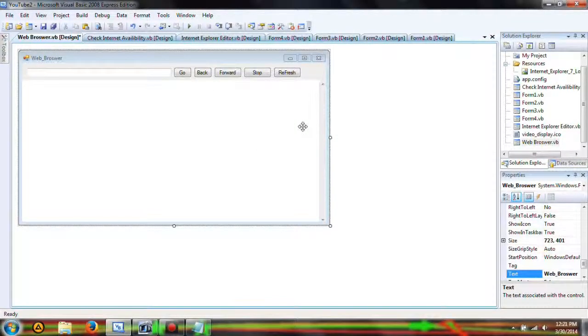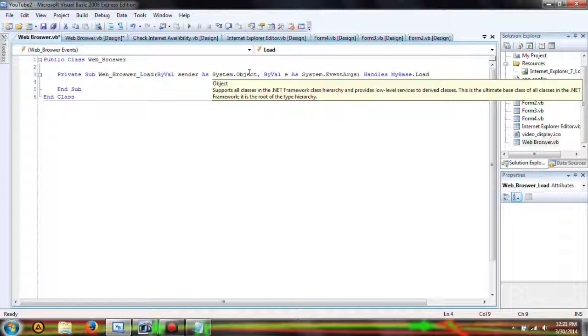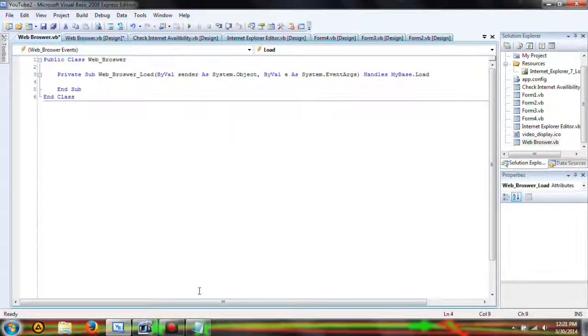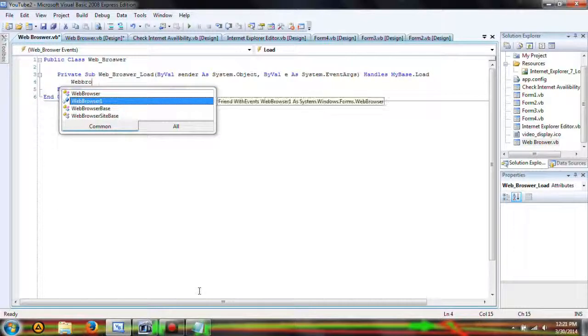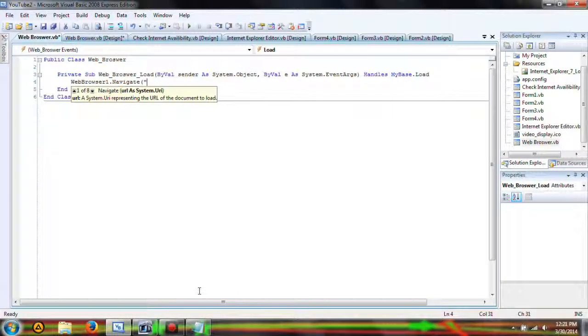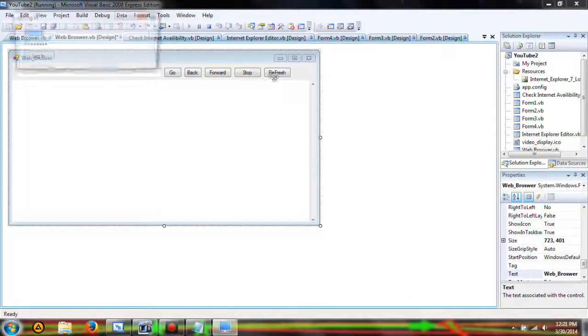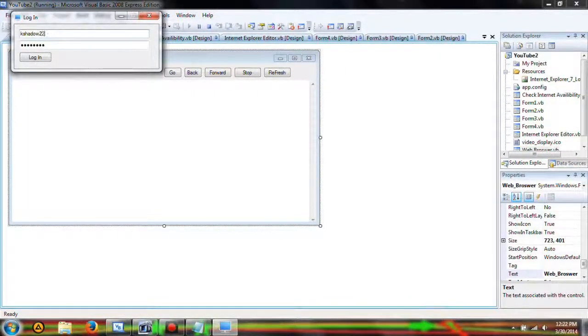And now we're going to go to Form 1 or web browser, whatever, and then we're going to go into the events and select load. We're going to type in web browser dot navigate, and then we're going to add a URL, https://www.google.com. Then close that. Now let's go ahead and give this a shot to make sure it runs the home page.